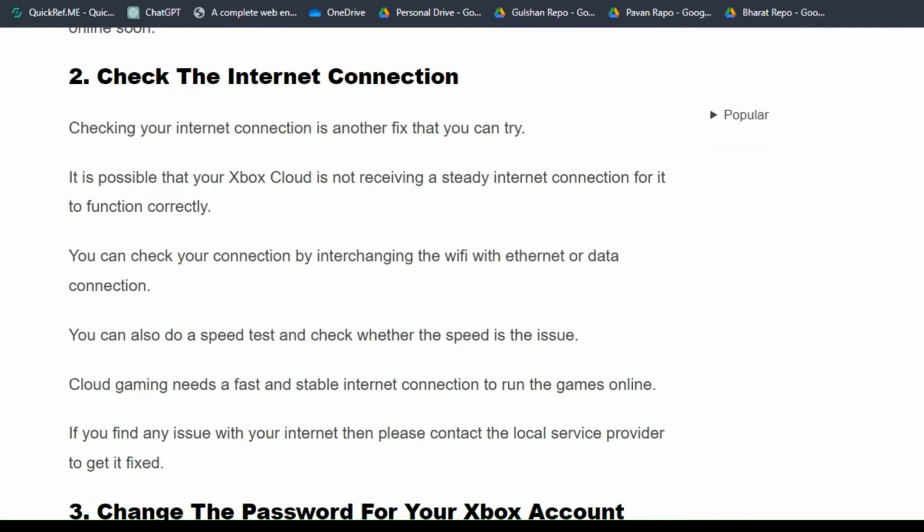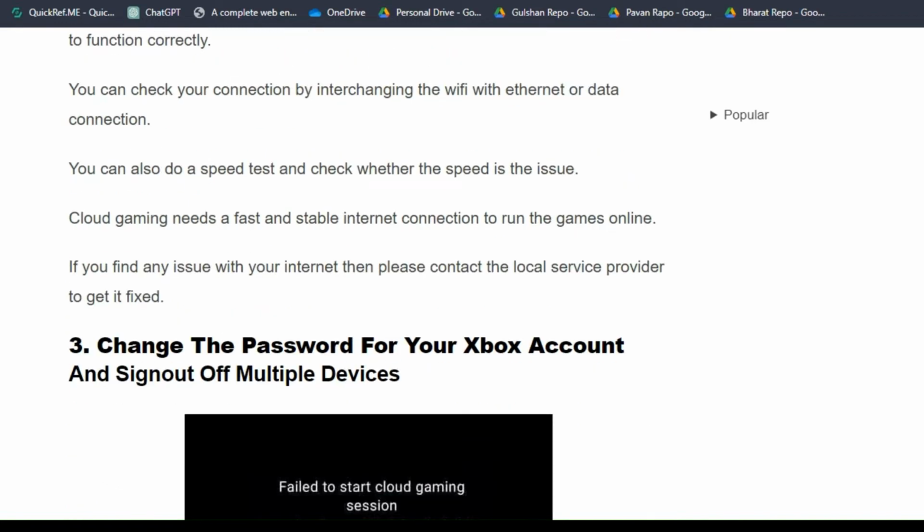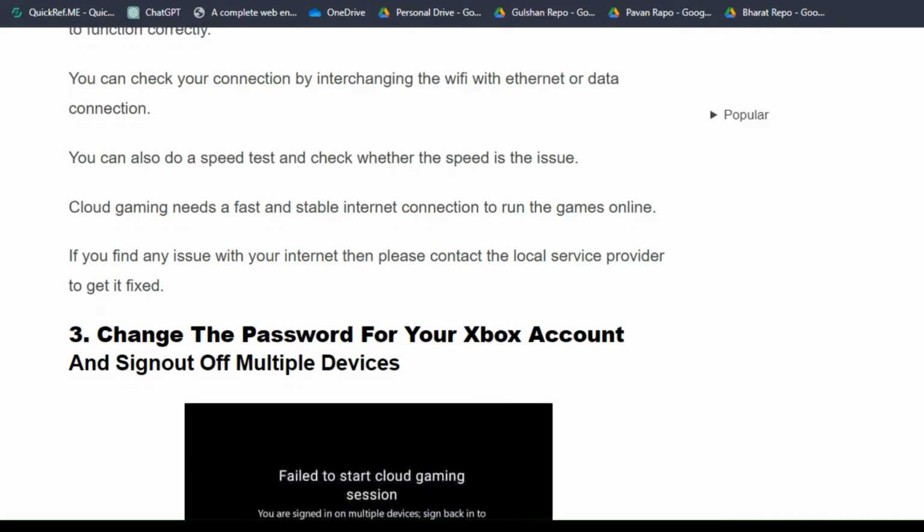Solution 2. Check the internet connection. Checking your internet connection is another fix that you can try. It is possible that your Xbox cloud is not receiving a steady internet connection for it to function correctly. You can check Ookla speed test and check whether the speed is the issue. Cloud gaming needs a fast and stable internet connection to run the game online. If you find any issue with your internet, then please contact the local service provider to get it fixed.